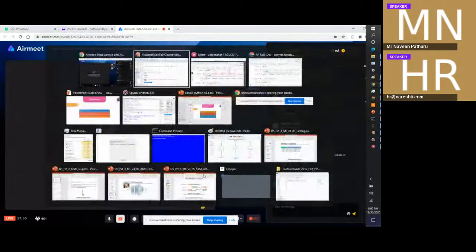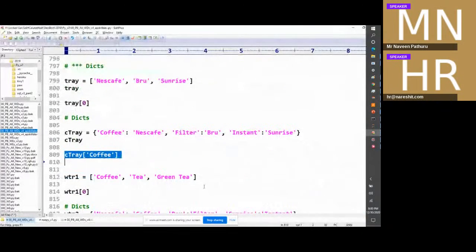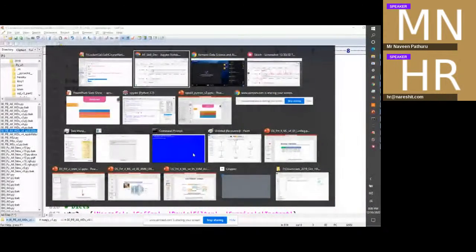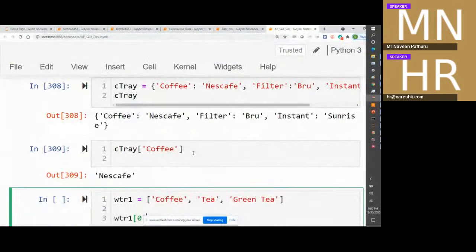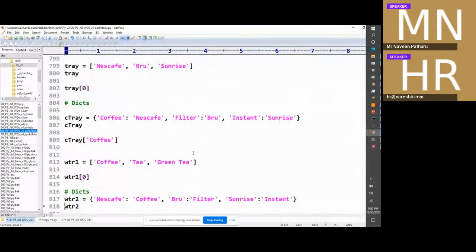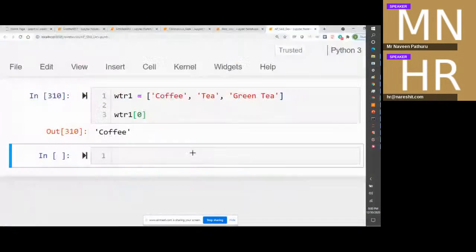Okay, let's see what else we have. Come back here. We'll dig a little bit deeper. So there it is, waiter 1. He has a coffee, tea, and a green tea. Somebody is saying, hey, give me the first cup. Let's see what he'll get. He'll get the coffee. Again, list is following a zero-based index. Python follows a zero-based index. Here's waiter 2, Nescafe coffee. The same example we have looked at, and you say Nescafe, now you'll get coffee.